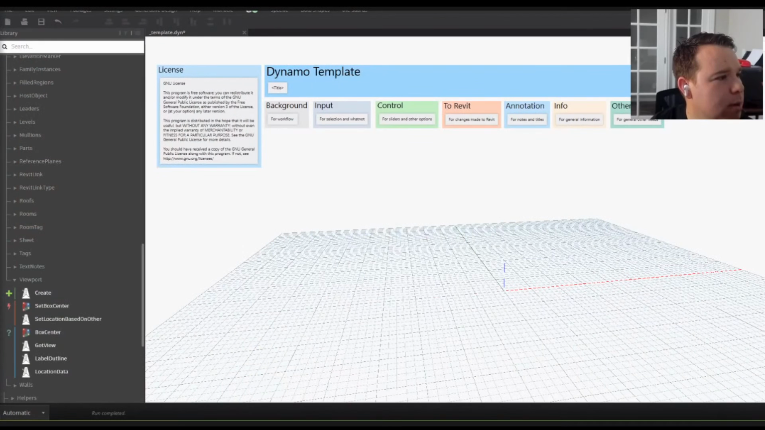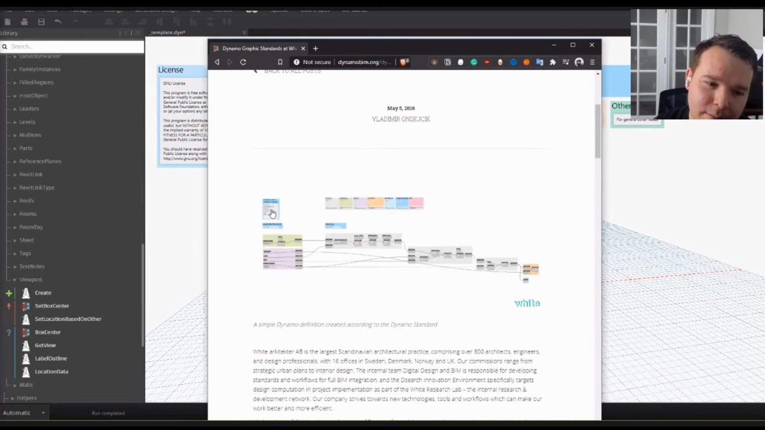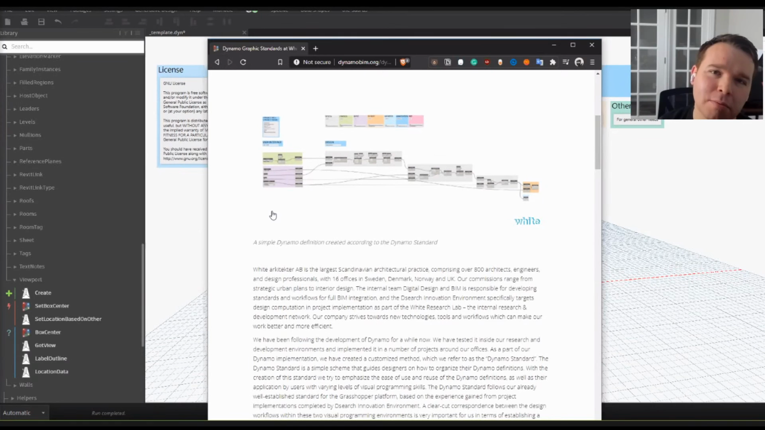Yeah. So a few years ago, this blog post was published on the Dynamo website. 2016, holy smoke. A little while back, this was the first time I saw anyone color coding the graphs. The color coding of groups hasn't been in Dynamo forever, actually. It feels like something that's been there all along now, but it wasn't. They added it, I don't know which version.